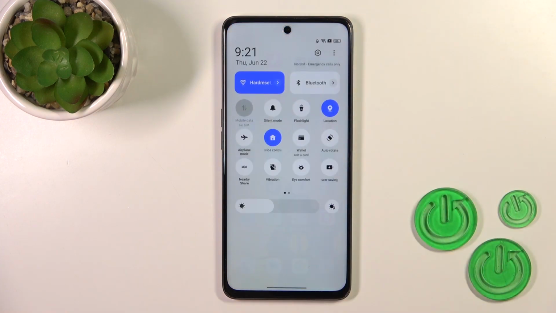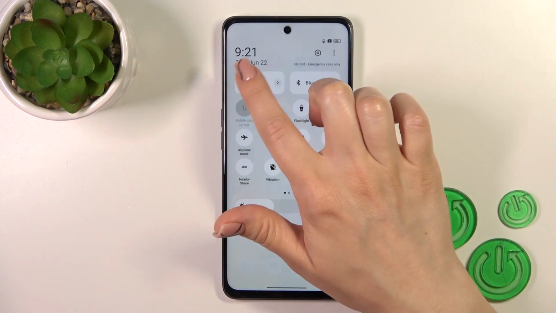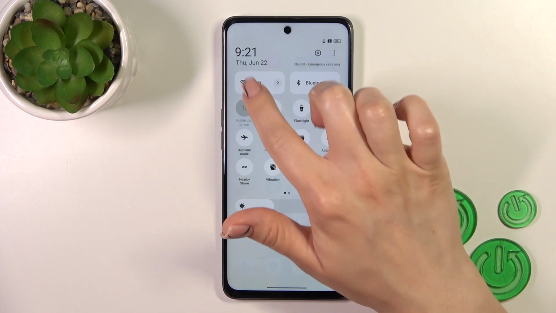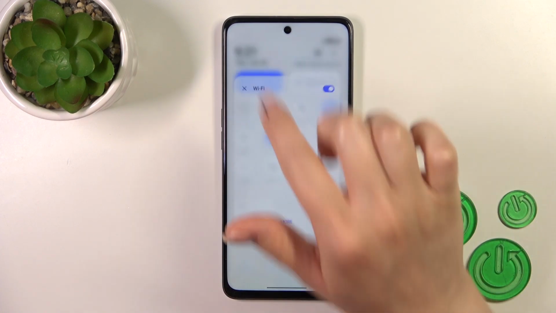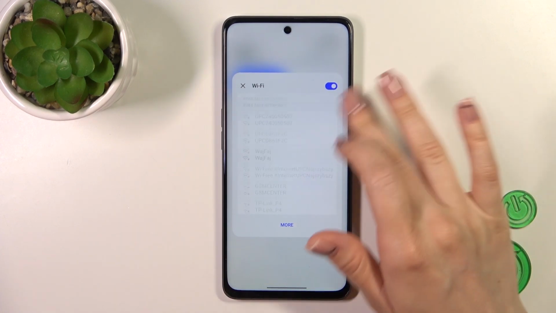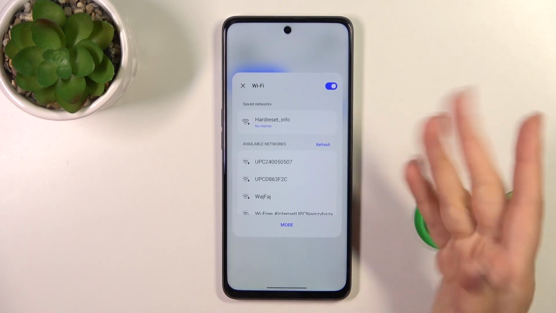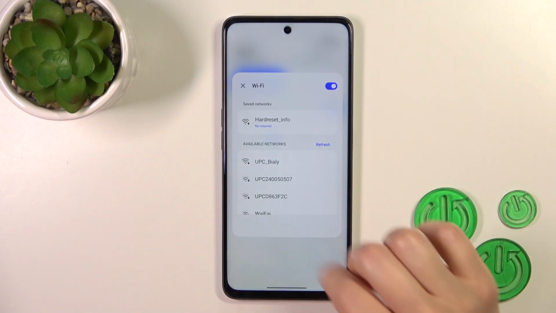Just open first the control panel and find here the Wi-Fi icon. Just click on the icon to activate Wi-Fi or to turn it off, and to launch Wi-Fi settings, hold it for a while. You'll see here all of the available networks, or to launch full Wi-Fi settings, tap here on more.